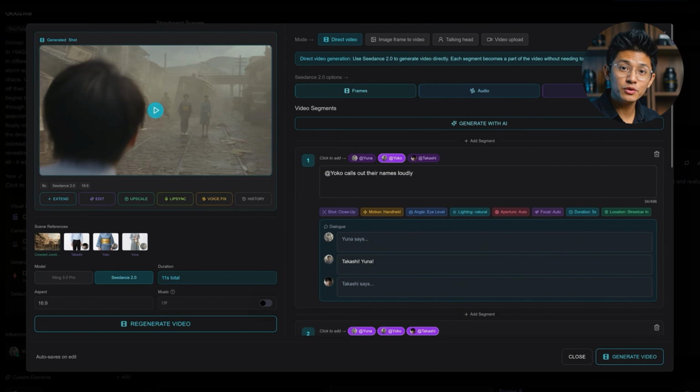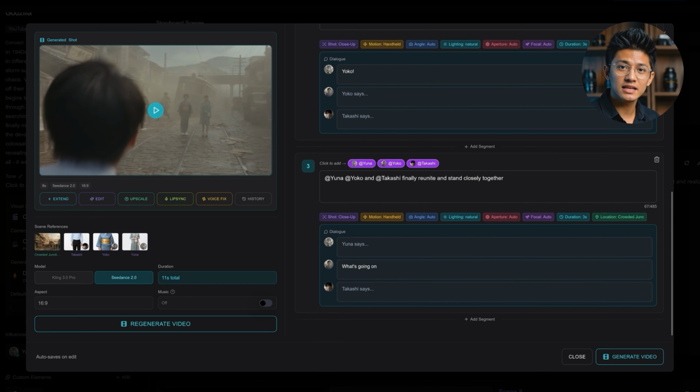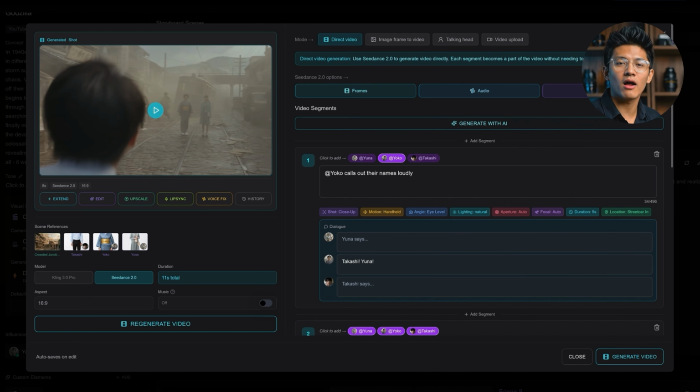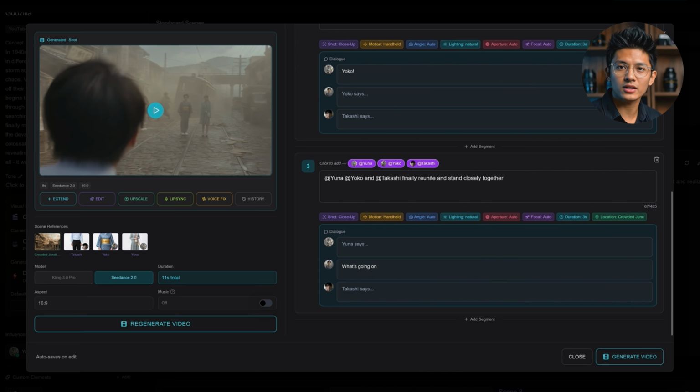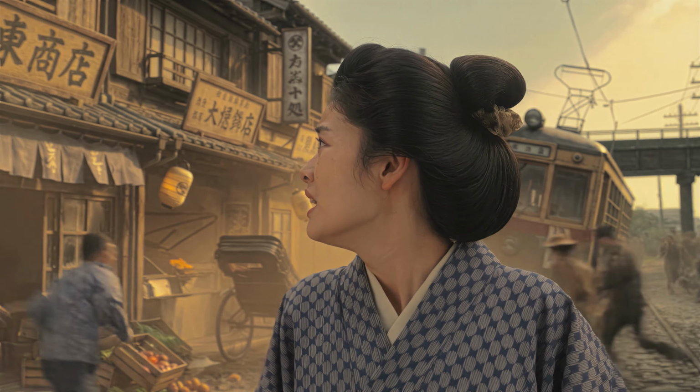This is the reunion scene where all three of our characters finally come together. I want Yoko to call out to Takashi and Yuna, and then have them enter the scene and reunite. I'll prompt this, and in segments 1 and 3, I'll add dialogue in Yoko's dialogue box, while in segment 2, I'll add dialogue in Yuna's dialogue box. Let's generate this scene.